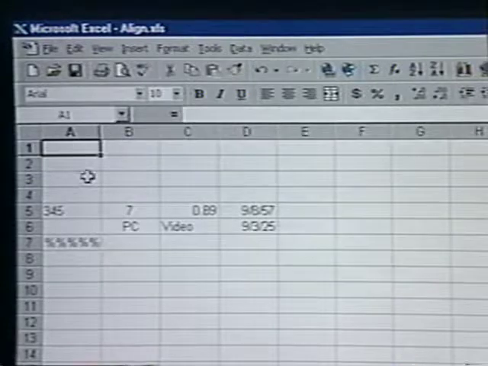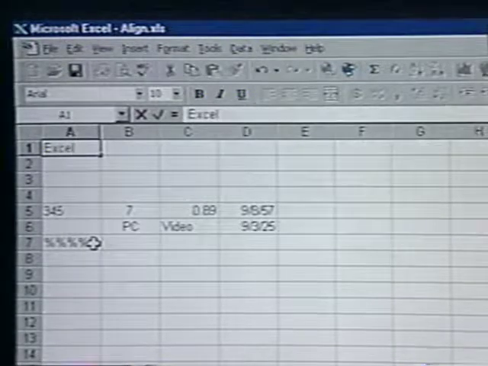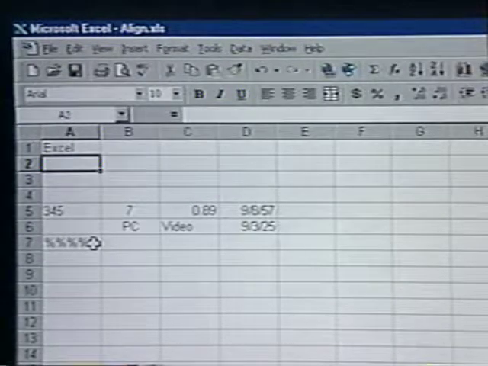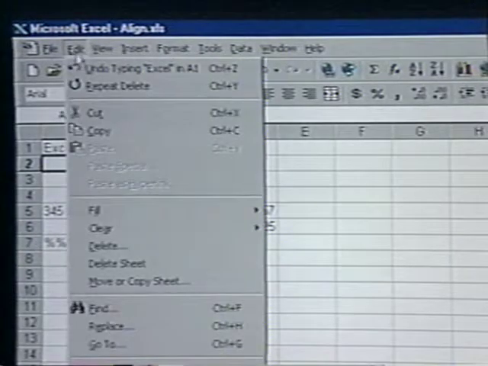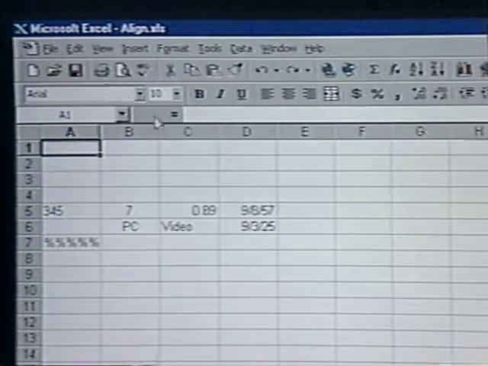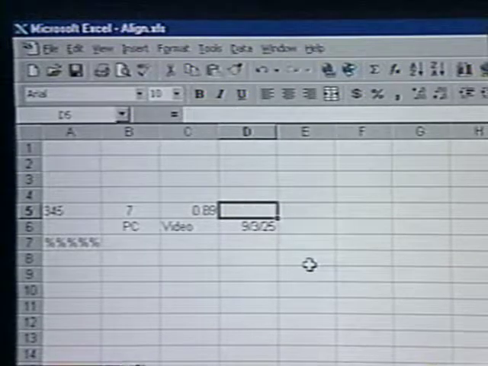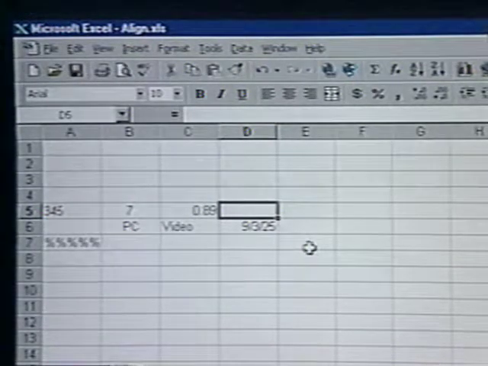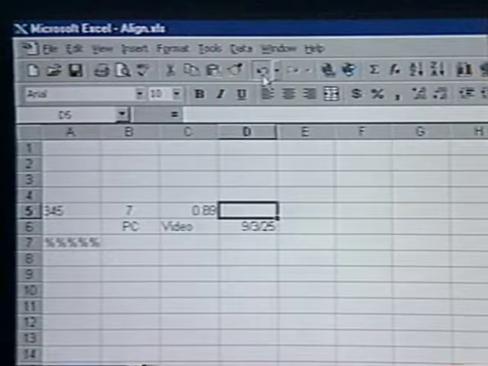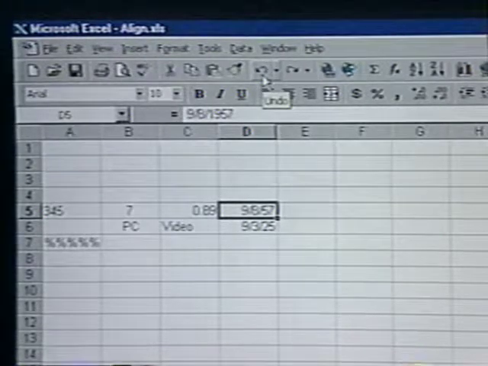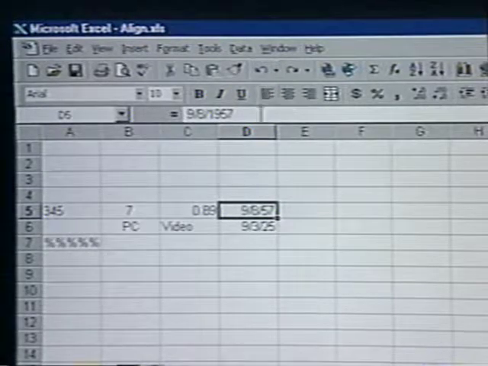The Undo command allows us to reverse up to 16 actions. Click in cell A1 and type Excel. Press Enter. Click on the Edit menu and select Undo, typing Excel in A1. Click on cell D5 and press the Delete key on the keyboard. Click the Undo button to undo the clear. It's the curved blue arrow that's pointing to the left on the standard toolbar.